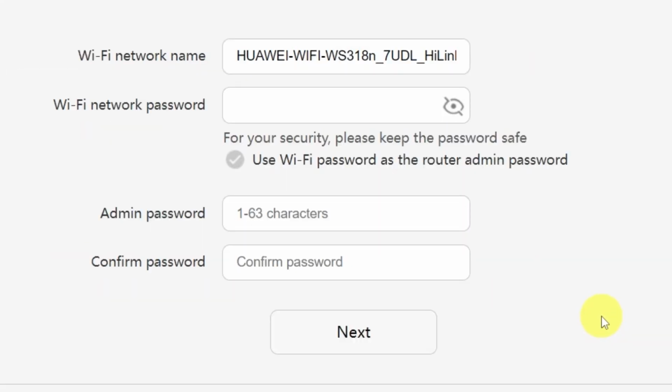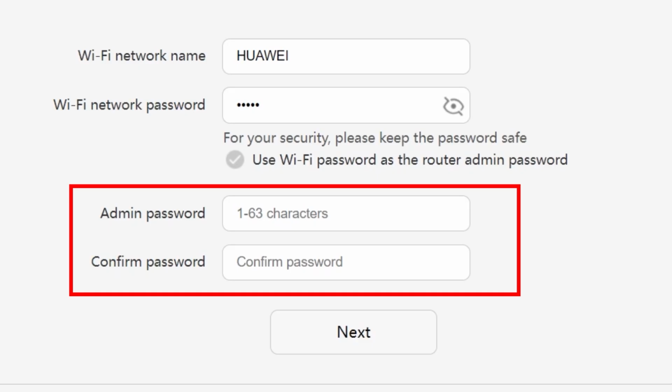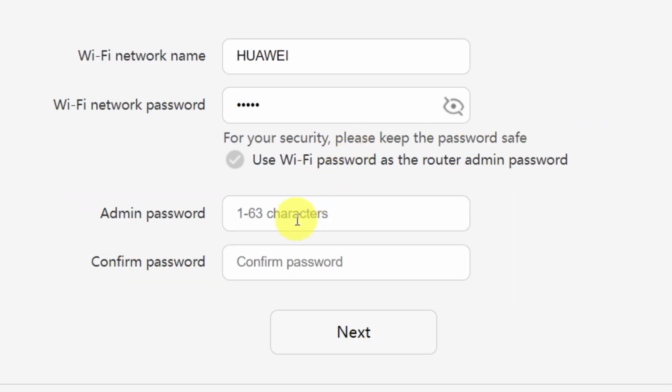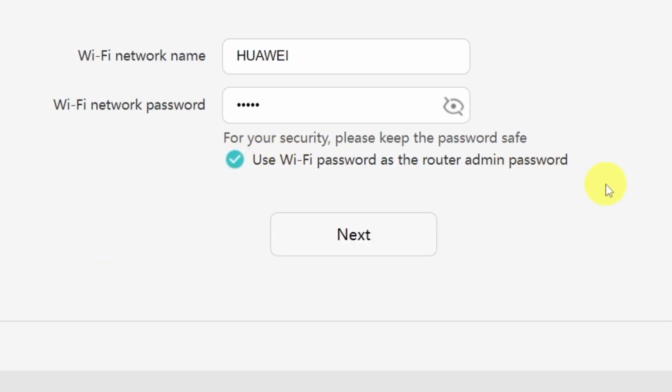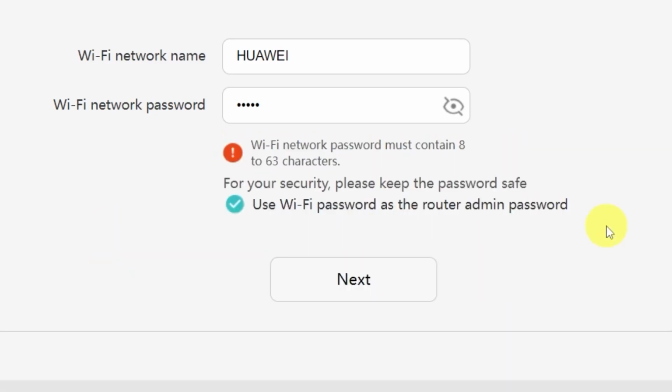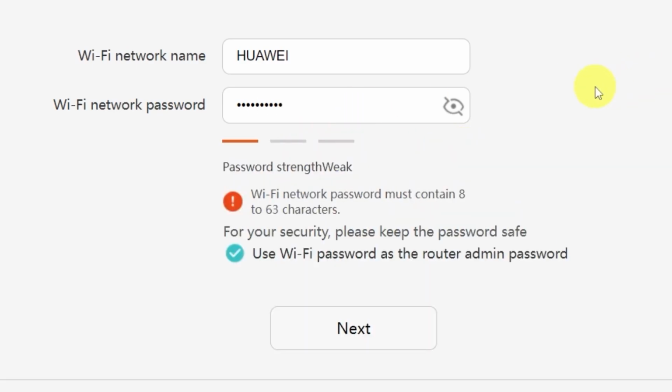On the next page, you'll need to set your Wi-Fi network name and password. In this field, type in the name of your Wi-Fi network. And in this field, enter the password you'd like to use. You'll also see an option here to create a password for accessing your router settings panel. Type your password in this field, and then confirm it by typing it again in the second field. There's also a convenient option to use your Wi-Fi password as the router's admin password. If you'd like to do that, just check this box. Make sure that your password is between 8 and 32 characters long so that it meets the security requirements. Once you've filled everything in, click the next button.